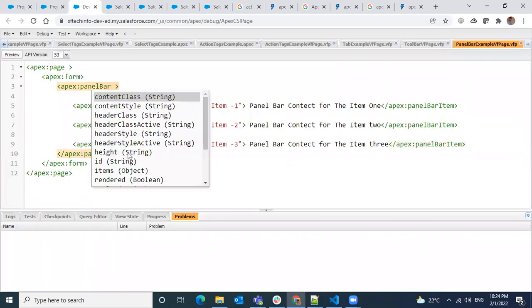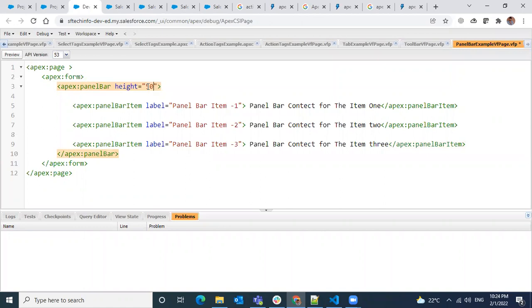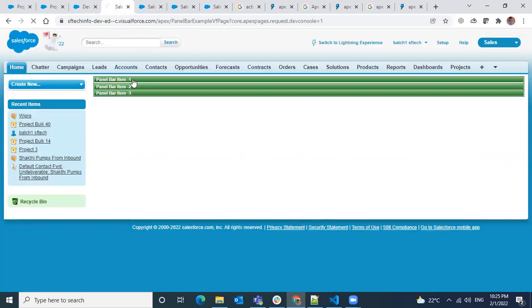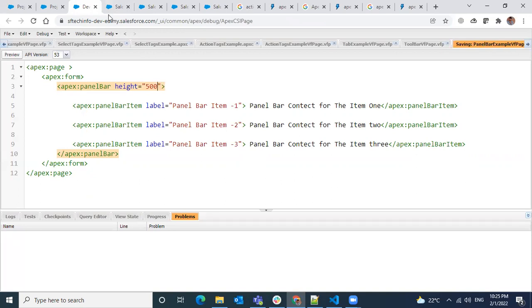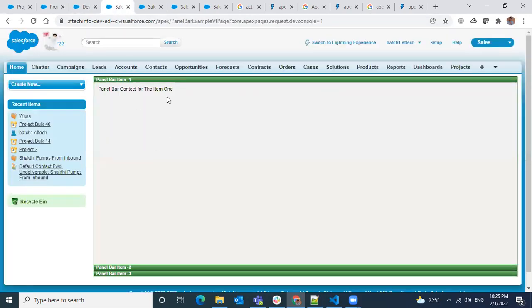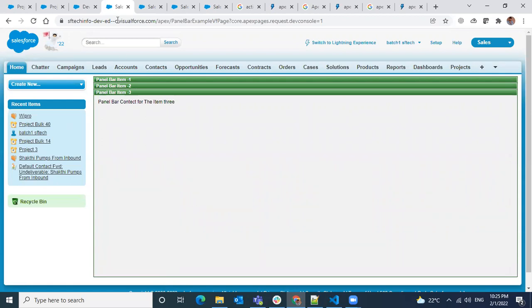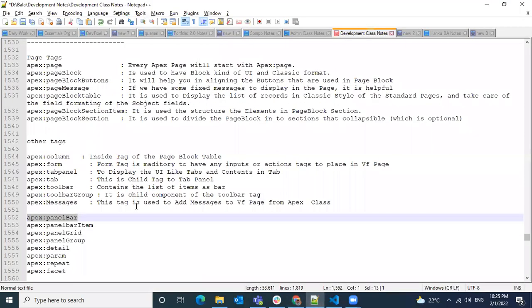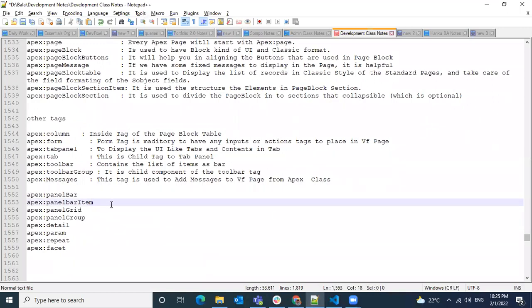So for anything that has a height over here, let's say I want to give a height of 50 pixels. Does it work or not? Yes. 500. So this will decide the size of a panel. So height is something we can give over here. And what else are we having? Panel bar item. Now we'll be having a panel grid.